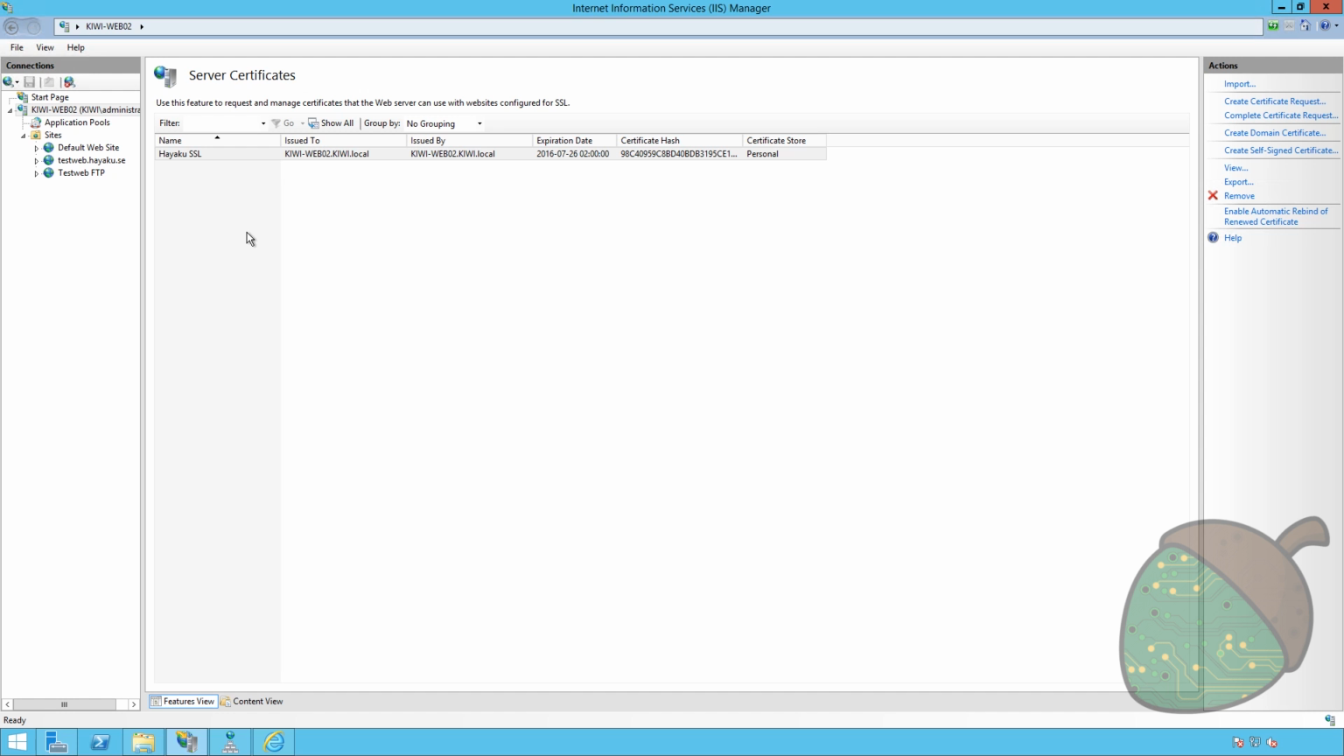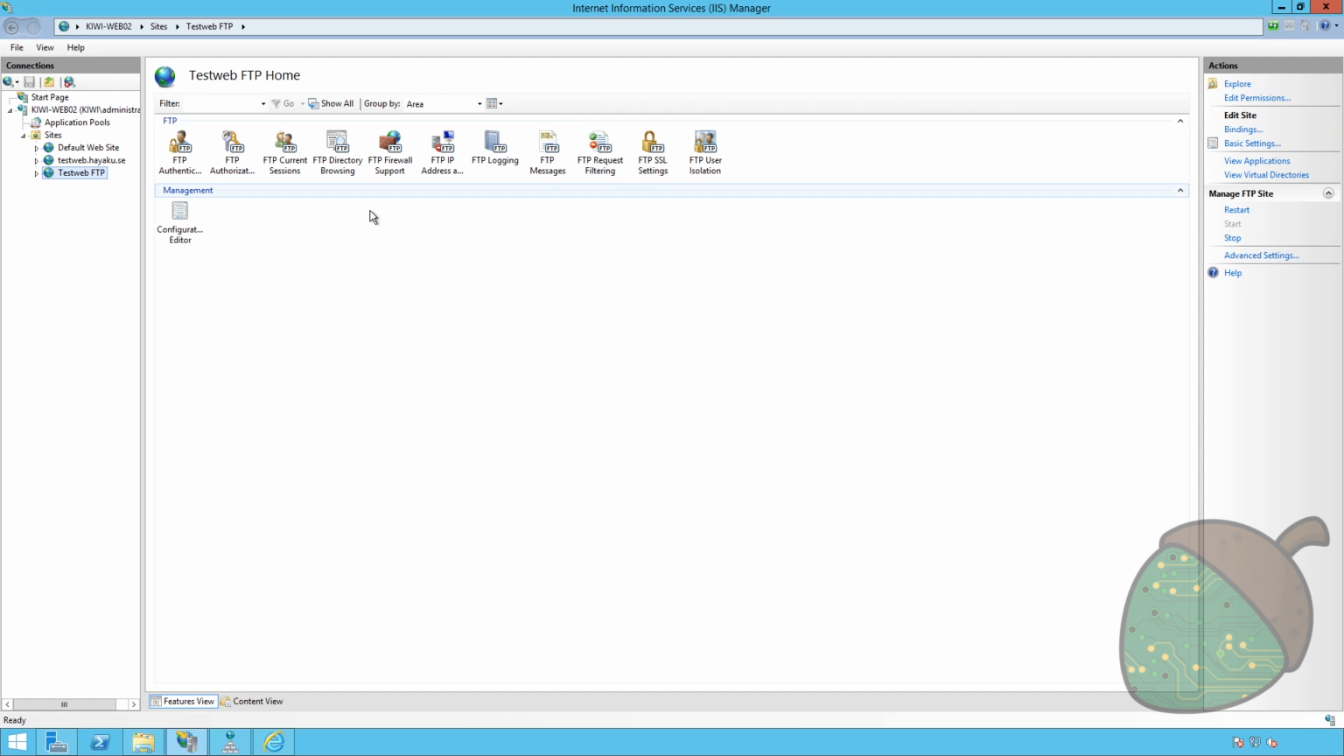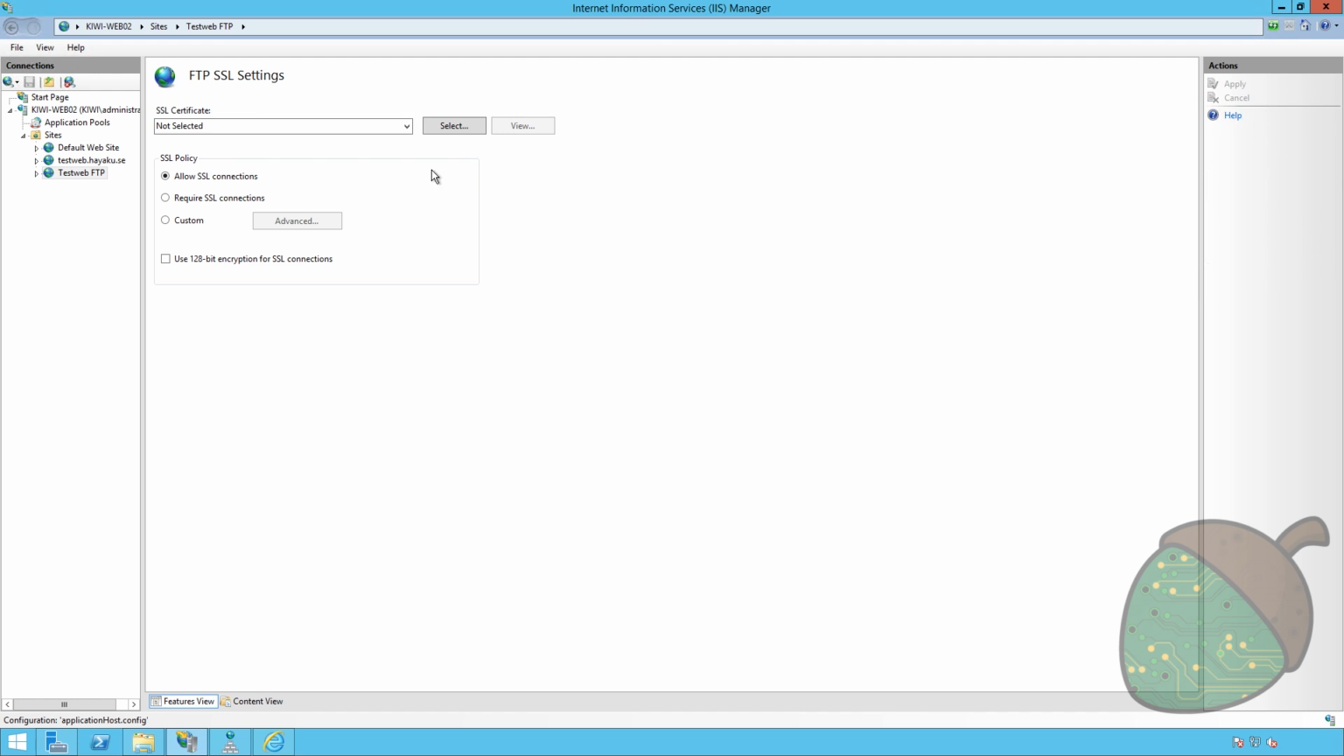We're going to go back to our FTP site. We're going to select FTP SSL settings. We're going to select our certificate. And we're going to require SSL. Don't forget to click apply.